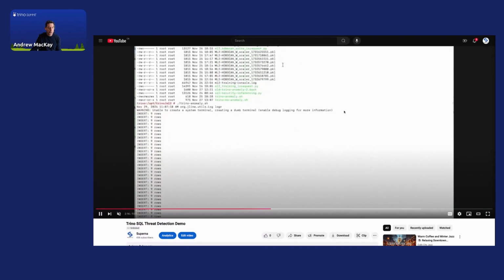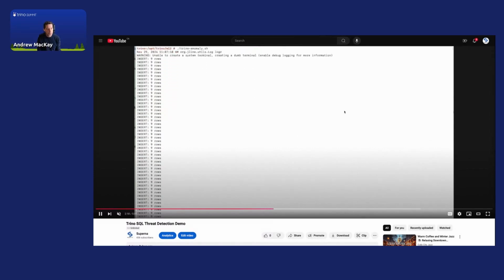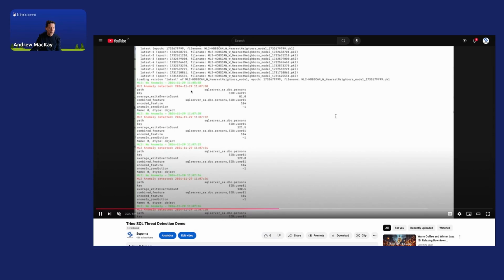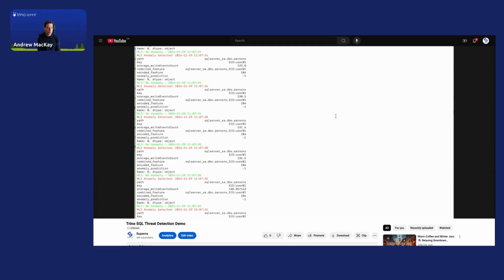So now this user is doing something that they shouldn't be doing. And we can see here, we now see anomalies coming in, and it's telling us the table that was involved, the user that was involved, and this is some metadata that tells our software what we should do with this. So this is now detecting anomalies for that user.